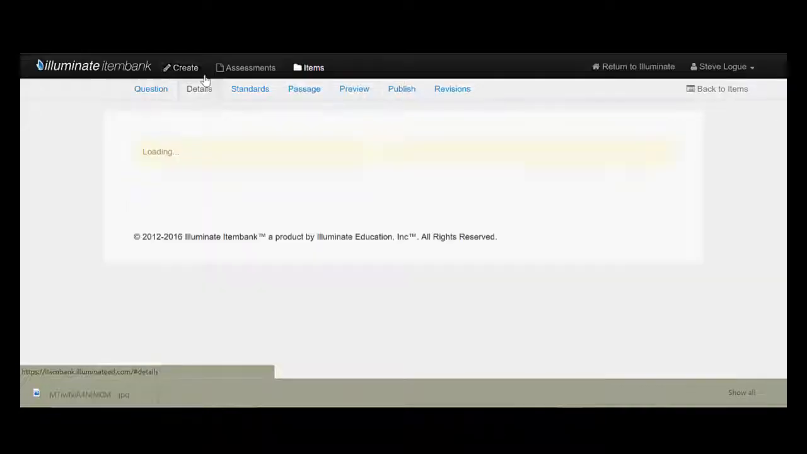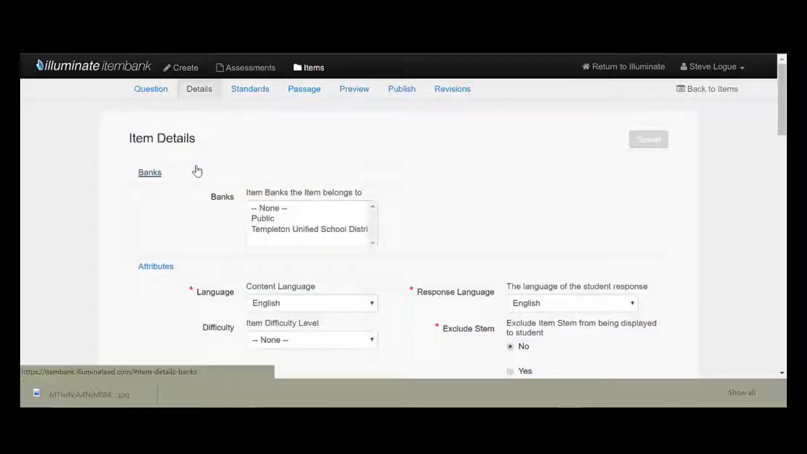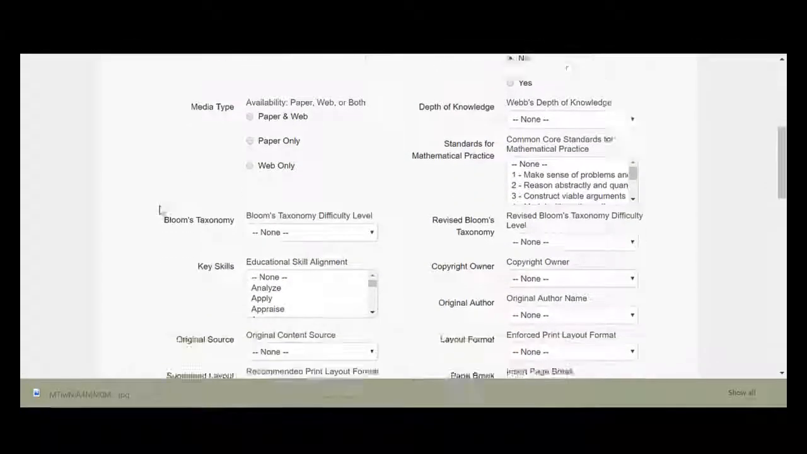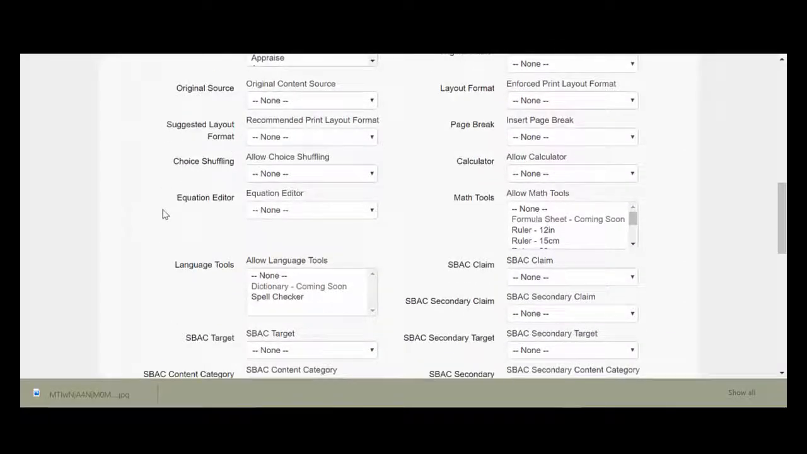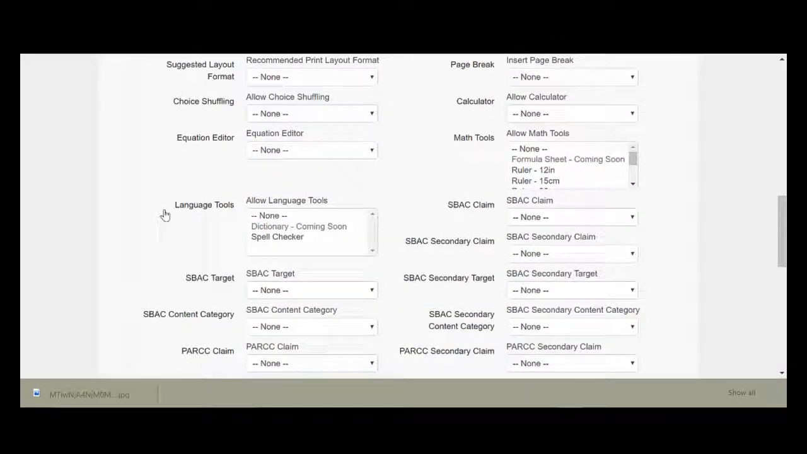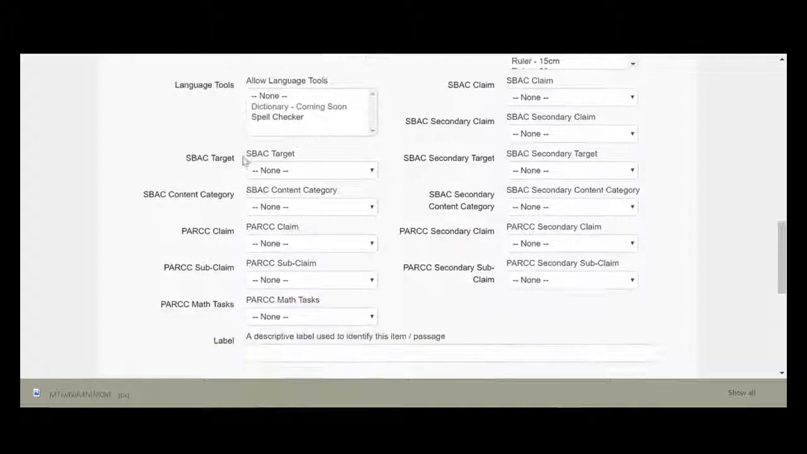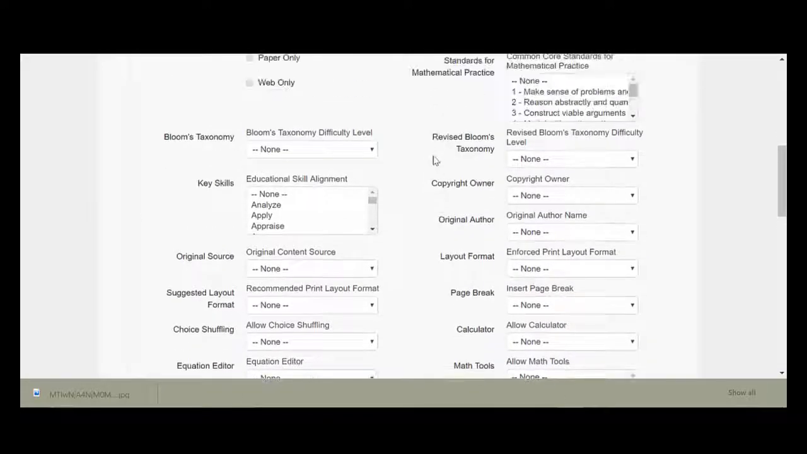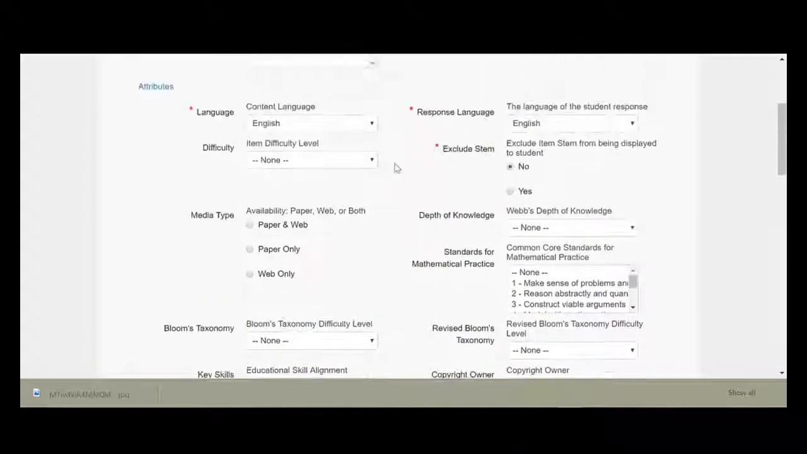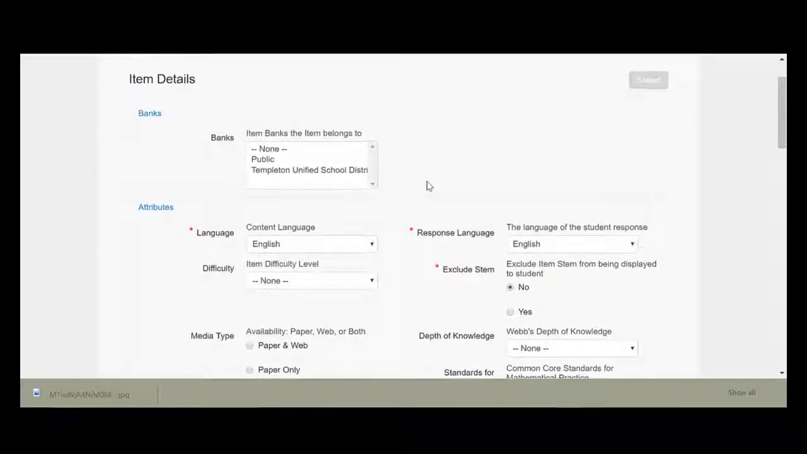Now let's get to details. Now the details, there's a lot of them. So you can attach different DOK levels and different Bloom's taxonomy levels, things like that if you want. You don't have to do any of this. I tend to not do this because I want to get my questions added.